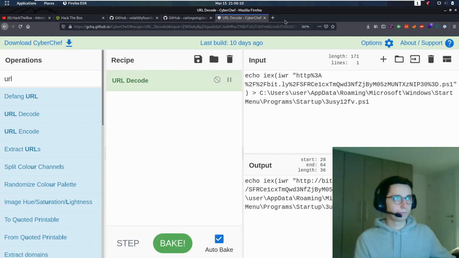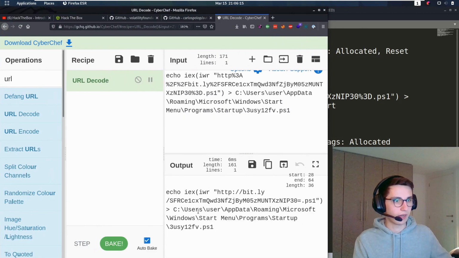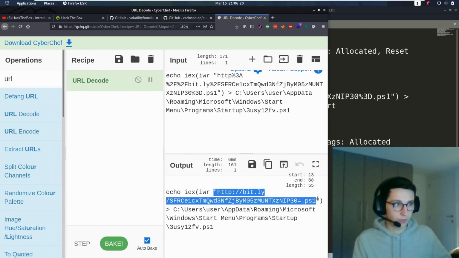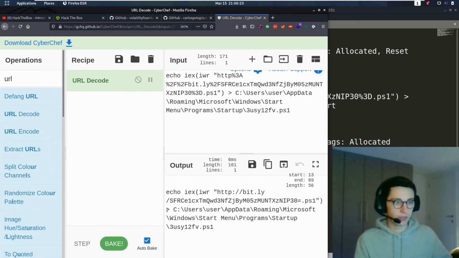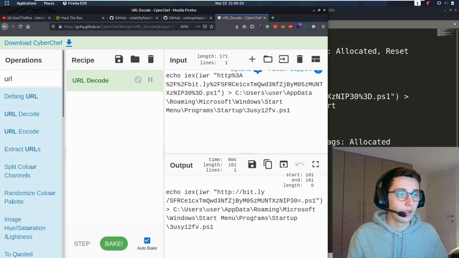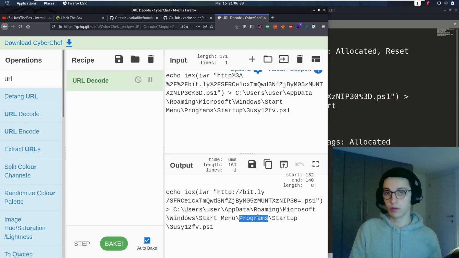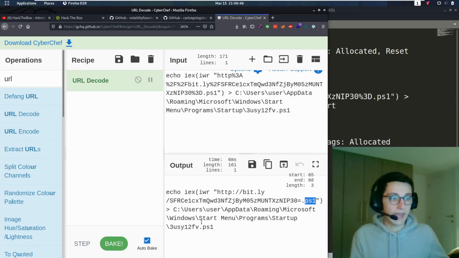I'll put this to the side because my webcam will be in front of that. Okay. So we see echo IEX. So we're going to get this URL, and we're going to put that in the file users app data roaming Microsoft start menu program startup. Now, what is that folder? Why is it put there? Well, this folder contains all of the applications that will be started when you boot up your machine. So that's where they're all contained. And what the attacker is doing here, they're getting a PS1, and they're putting it there.